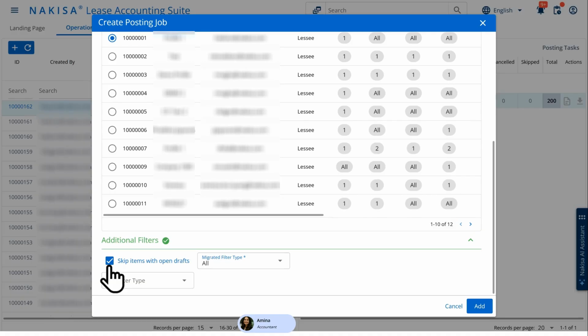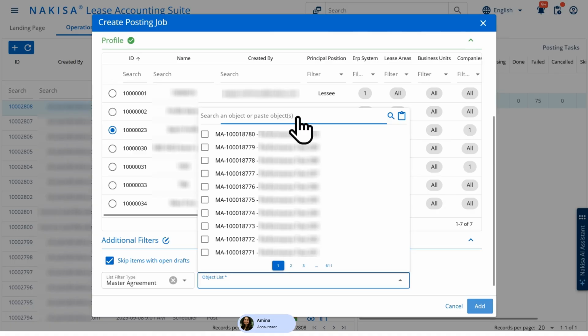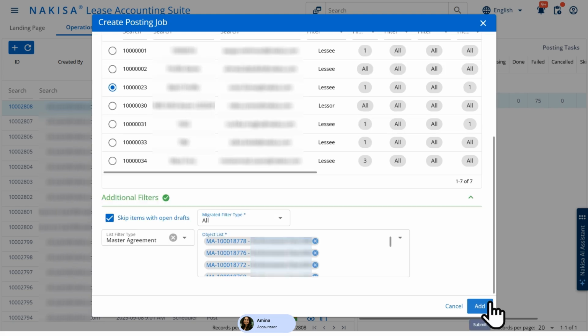Finally, I review the additional filters. Here I choose to skip posting any journal with an open draft in the activation group. I can also refine postings by migration status, which I set to All, and use the object list to target specific system objects. For example, having chosen to filter by master agreements, I can search and select manually or copy and paste IDs directly from sources such as Excel. No data manipulation needed. Once I've reviewed my inputs, I click Submit to run the job.